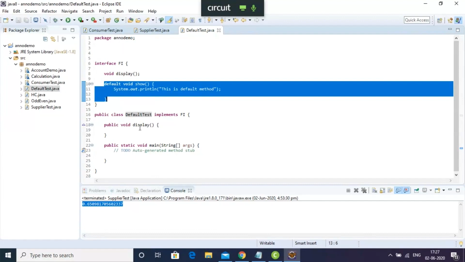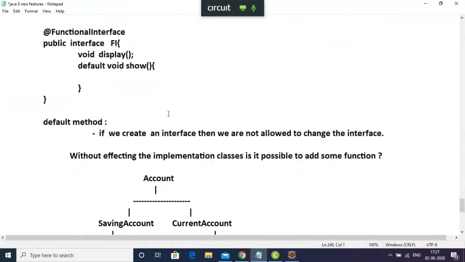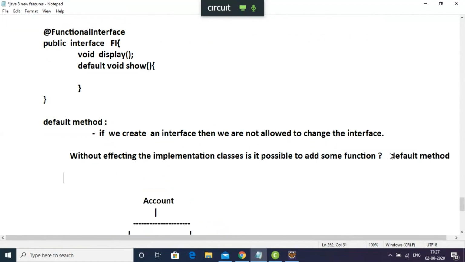So remember that for the default method, our implementation classes should not worry about it, because implementation classes do not require to override the default method. Yes, so that is another property. What we got is that for implementation classes, the solution is the default method. So we got another point about default method.